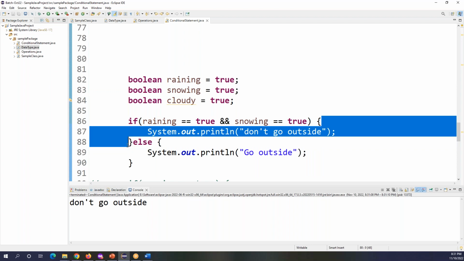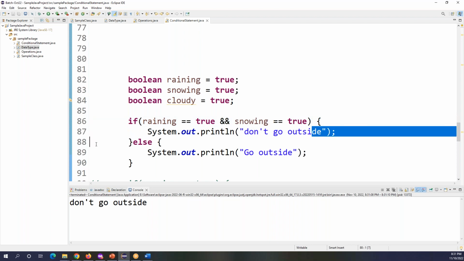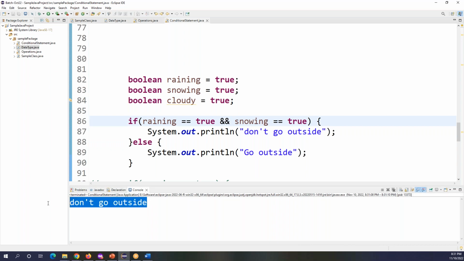Now I'm saying that if either raining is true or snowing is true, don't go outside. So check the word again. I say if raining is true or snowing is true, don't go outside. So if I run now, it will give me the true, this don't go outside, because I have this and sign and both are true.